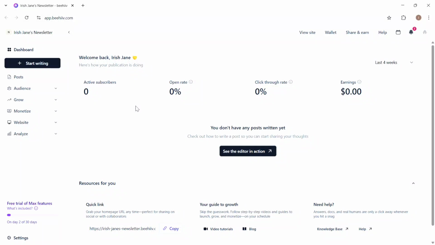How to change the subscribe page design in Beehiiv. In this video, I'll show you how to change the subscribe page design in Beehiiv.